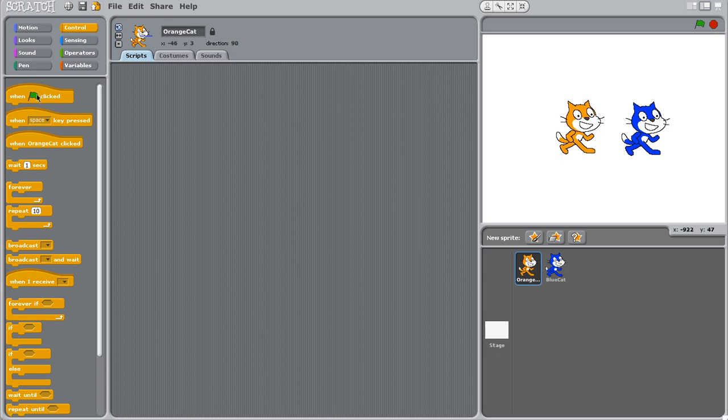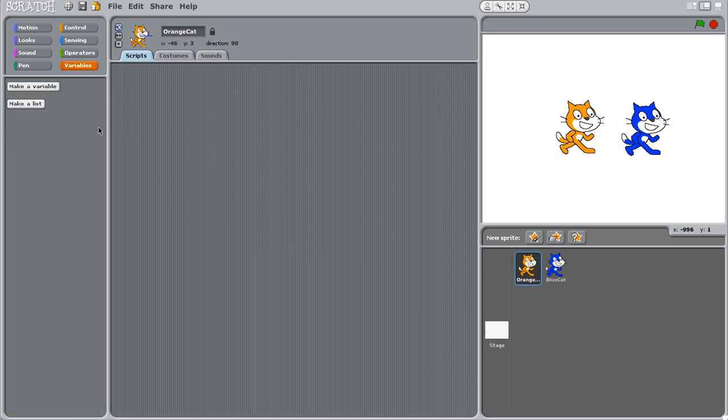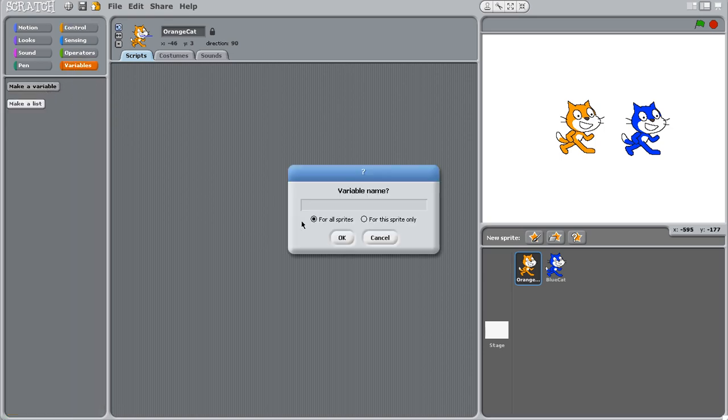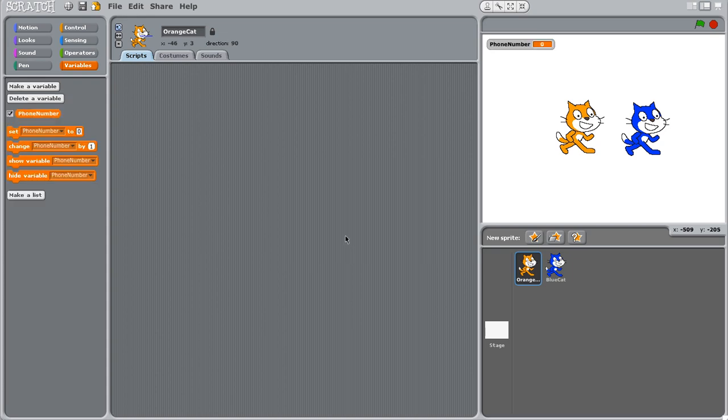So let's create a variable first. And this variable, let's call it phone number. And this phone number is going to be the same for the orange cat and for the blue cat. So it's the same for all sprites. That's what we call a global variable, because the variable is visible to everyone. It's globally visible. Very good.